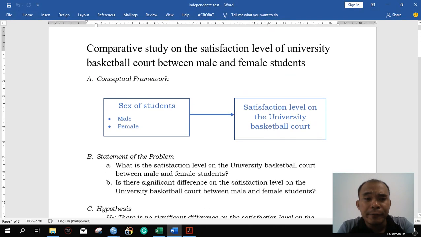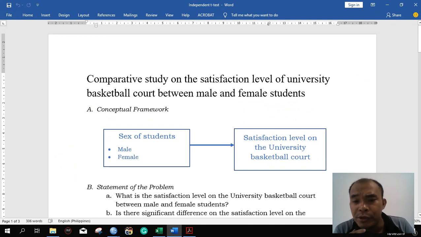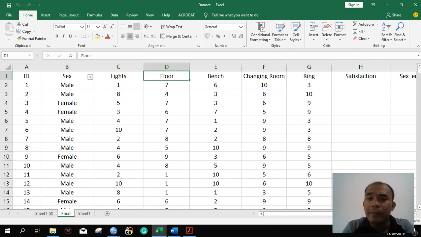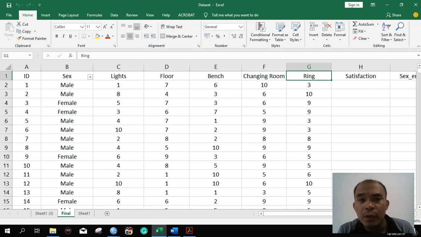So take note, guys, in your data gathering, when you measure the satisfaction level on the university basketball court, there are items there. For example, in the basketball court, how satisfied are you with respect to the lights, the floor, the bench, the changing room, and the ring? Then all of these will compose your overall satisfaction level on that particular basketball court.